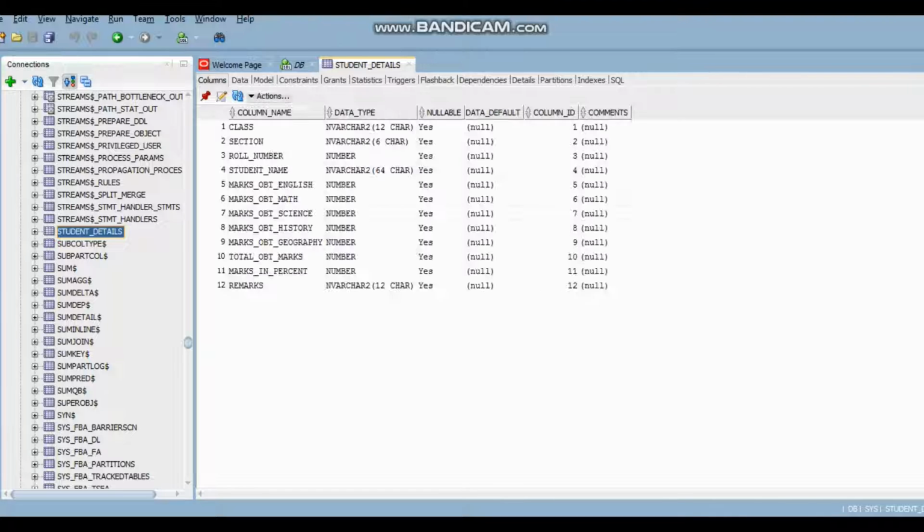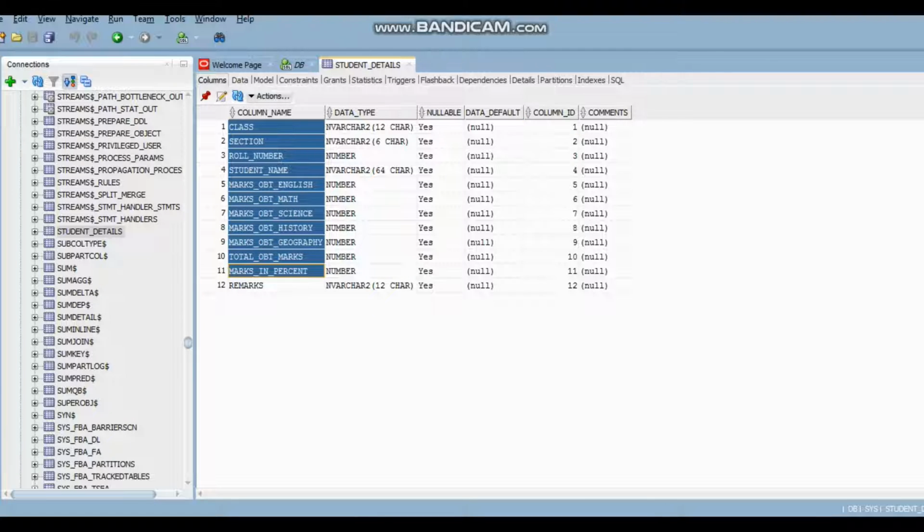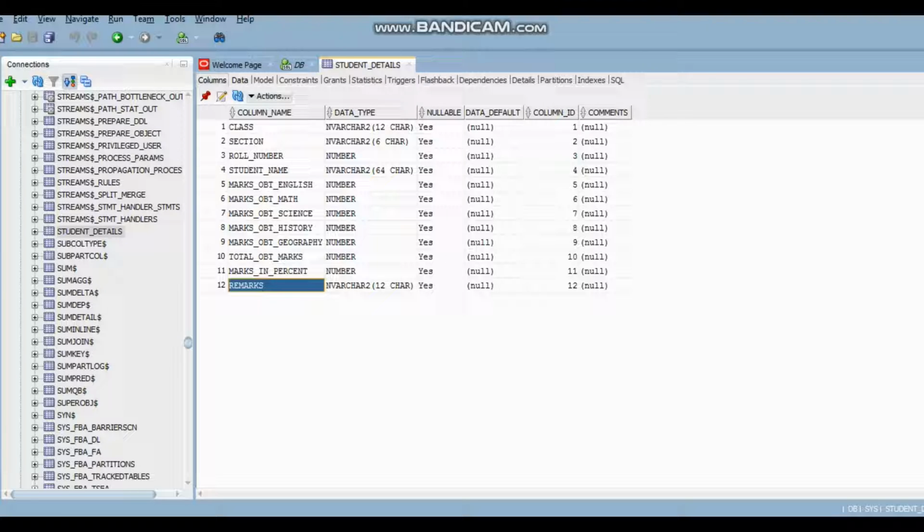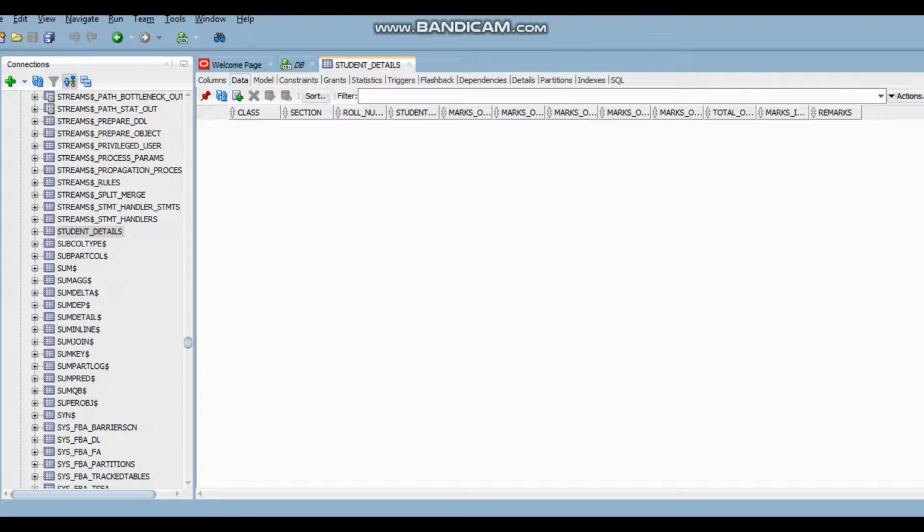If I click on it, it will show all the data types, the nullability of the columns, the column ID, which is the column position, and all the column names. If I show you the data over here, all the data present is null, which means no data is present in this table. As we know, we have just created the table, so no data is present. So what we have to do is import the data.